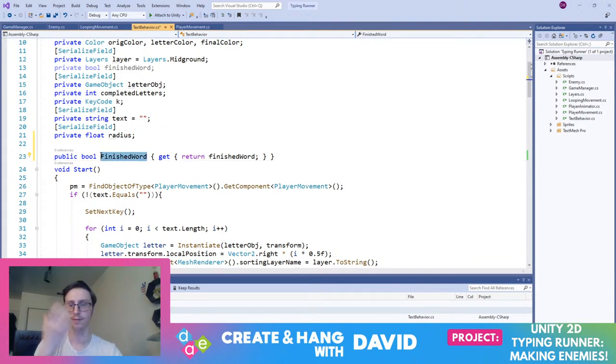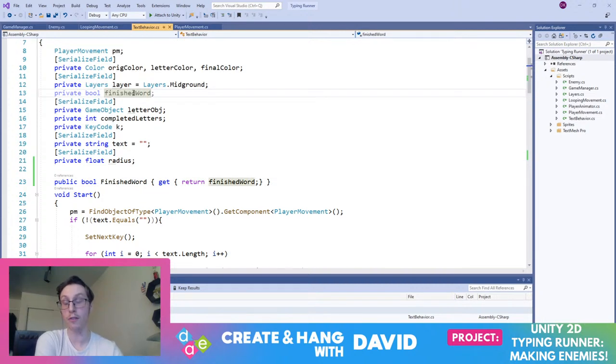This is just a way. Actually, I think you can even get away with this, but I want to be explicit. Yeah, this is a shortcut that allows any Unity developer to, instead of just making their property public for everybody to see, make it so that we can access this value, but we can't change it from any other class other than this one, which is kind of what I want. It's what you want for most variables. You want the class to be responsible for its own behaviors and properties. That's just object-oriented programming. So we have this finished word getter, is what it's called.